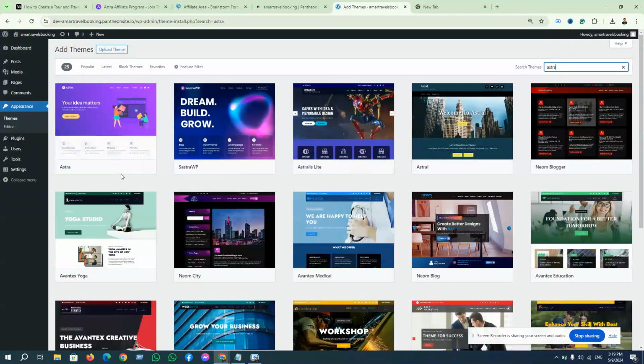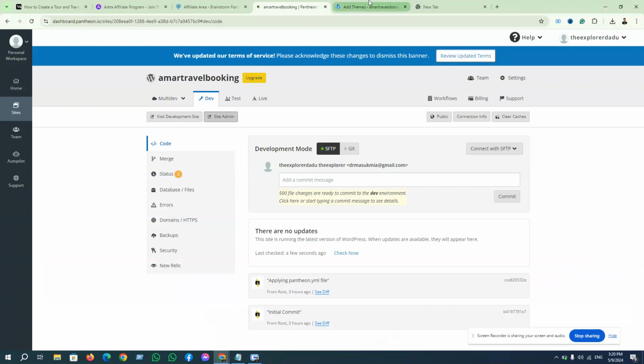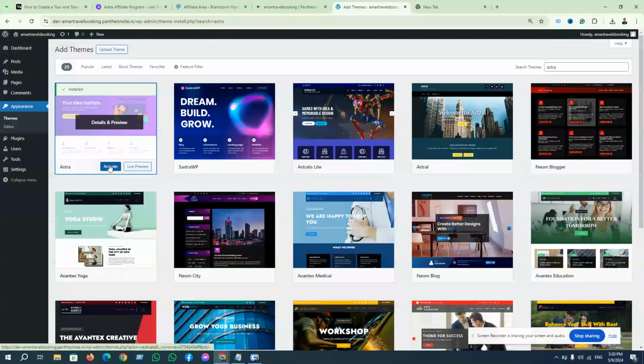Then this is the amazing feature, installation tools, and you can now join, become an Astra affiliate, get the profit share and 30% commission on the most loved theme of all time, trusted by 1.6 million websites built with Astra. Okay, so guys, you can use this affiliate website and then boost your YouTube channel or Pinterest or Medium or other platforms. You can make money with the affiliate website. So activate first of all.